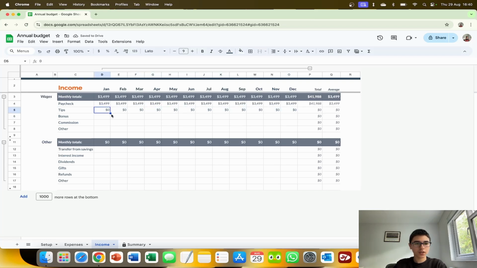Going to be doing the same for here and here and here, or you can just select and do this. This is by far the easiest way.